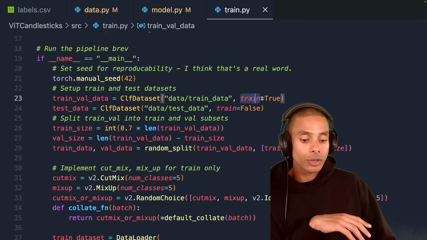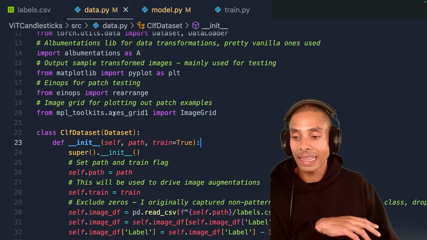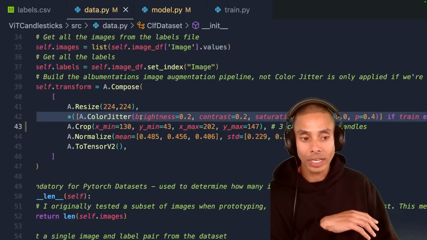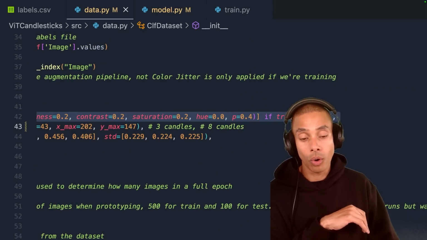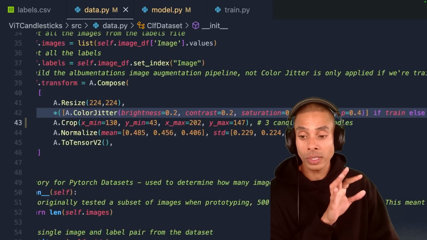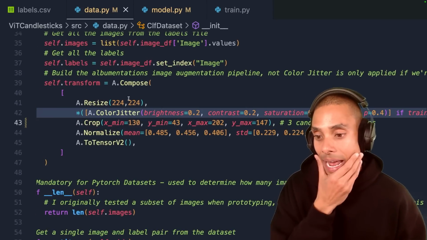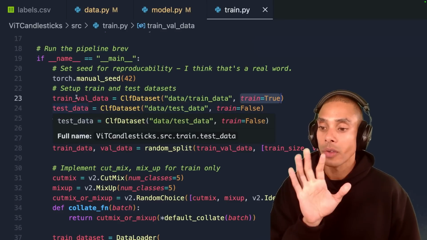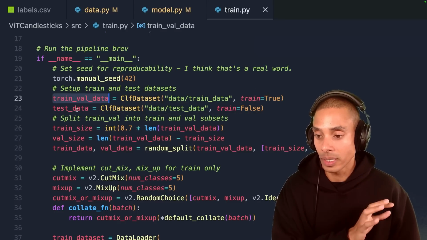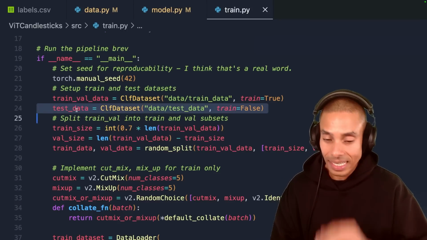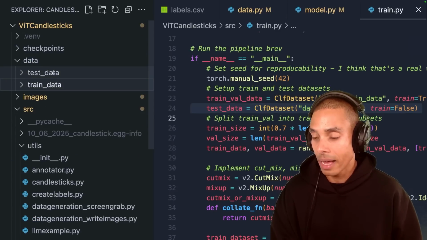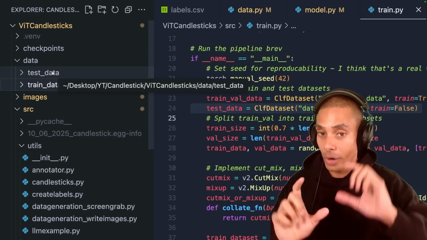Now remember, in our data model, we also had the ability to disable and enable certain transformations inside of augmentations. We could set train equal to true or false over here, which would disable or re-enable color jitter. Well, over here, I'm setting train equal to true, but just for our training and validation partitions. Then I've also got my test data set. So this is going to be that separate partition. So remember, I've got train here. I'm actually going to split train into training and validation.